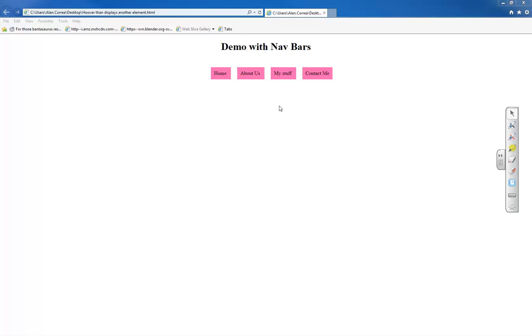If we want something to show up and it's a long way away from this area, then we've got to use JavaScript, which we'll talk about later. Let's get that set up. Okay, so here's my standard nav bars with hover over each of the items. But what I want to do here is do a hover over a div. So let's go ahead and do that.